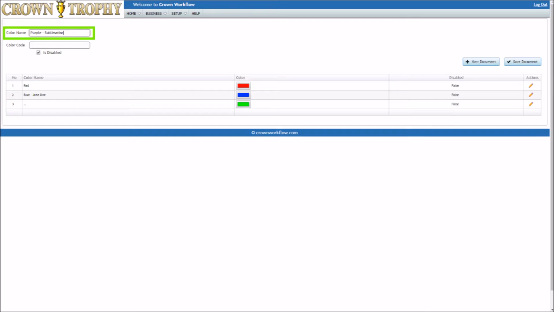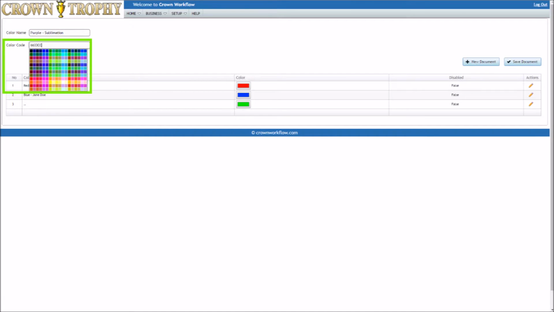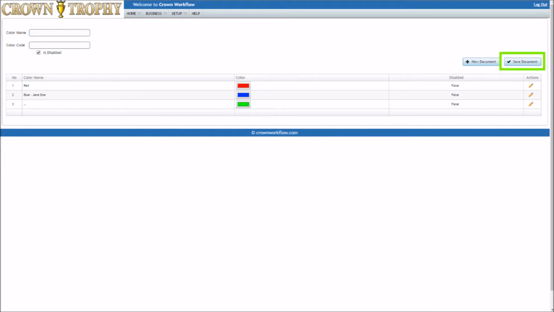Let's go ahead and create a new color. We'll do purple sublimation. Then we'll select our color code, which will be purple. Finally, we will hit Save Document. This will create a brand new color for our store to use. Please remember, these colors can be completely customized to what your store needs.